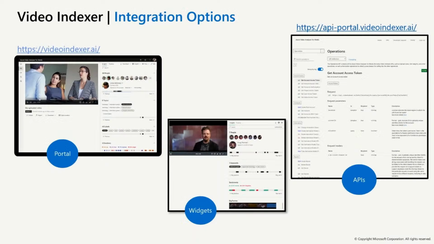So we run a really long set of AIs on top of cognitive services. And customers have the freedom to choose whether they would like to use our portal offering, like a web offering, or to take some pieces, we call them widgets, web components, and embed those components in your offering, or to go and use the APIs.